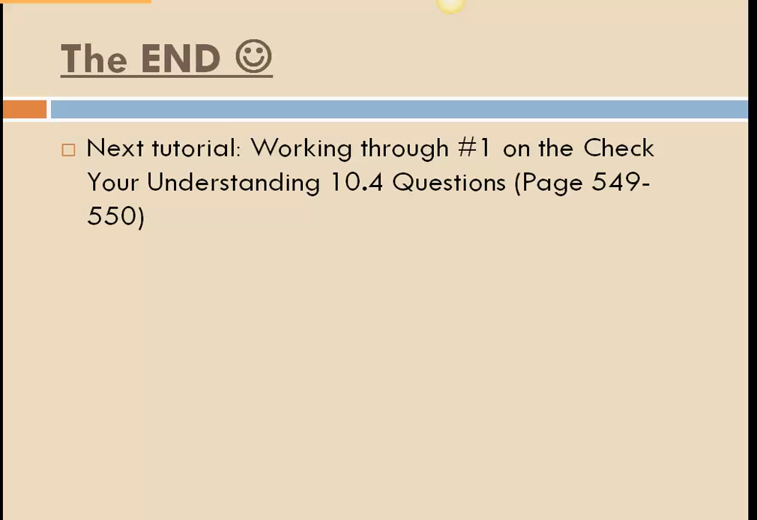Okay, I know that is probably completely overwhelming. I had to really study this and look over it quite a bit and then do some hands-on work with this to understand it. So in the next tutorial I'm going to work through the first problem on the Check Your Understanding that's found on page 549. It's the Check Your Understanding 10.4. So stay with me, don't give up, and watch the next tutorial so that we can work through each of these different calculations.